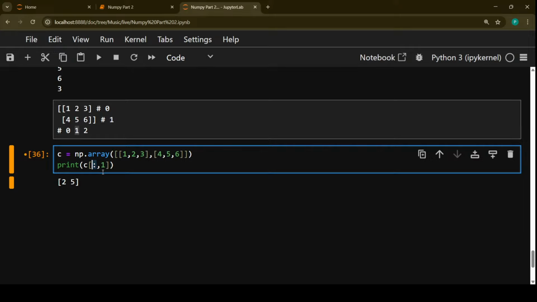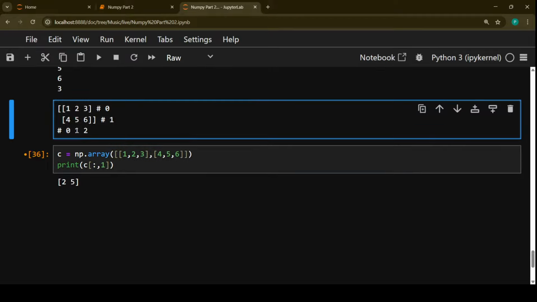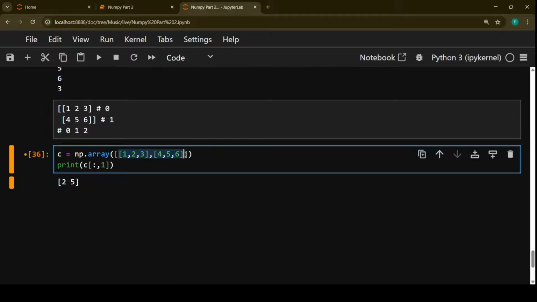So in slicing, I wanted to access this 2 and this 5. It means that 2 and 5 are in the same column, and the column is 1. Am I right? Yes, the column is 1, as you can see here. But one more thing to consider is that I want both of these two rows.